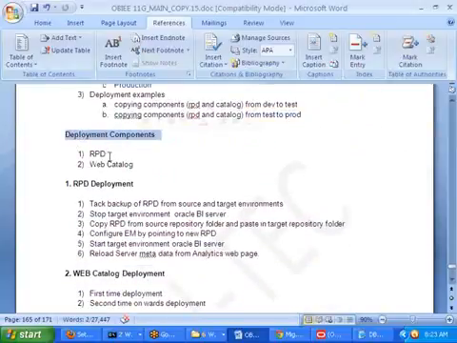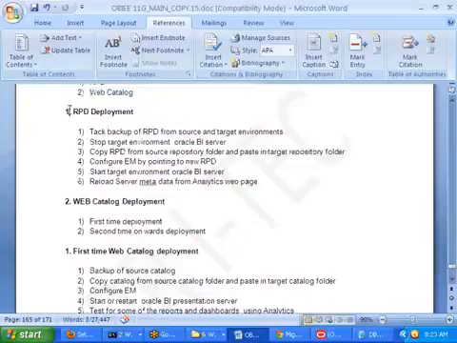Right. Next one, deployment components. What are the things you need to deploy? Let us say you are working from 6 months in the OBIEE. Now you need to move your work into the testing environment. Then what are the things you need to move? That's what you need to understand. You need to move only two things. One is what, sir? RPD. Second is web catalog.